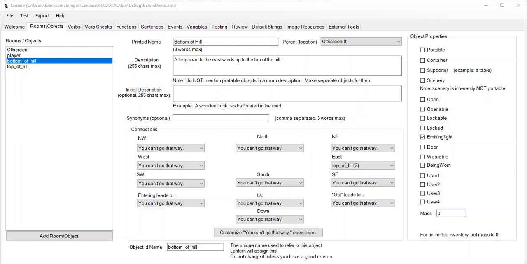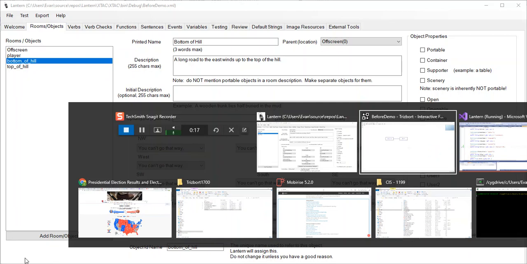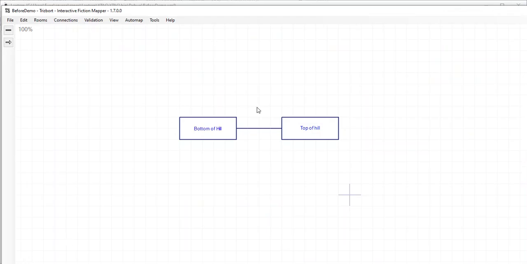In this video, I'm going to show you how you can use a construct called a before sentence to give your game a sense of space. And to describe why you'd want to do that, let's take a look at this little map that I've got going on here. Okay, so I just have a simple two-room map. I've got two locations, bottom of hill and top of hill.